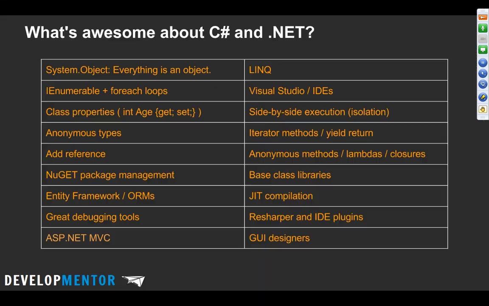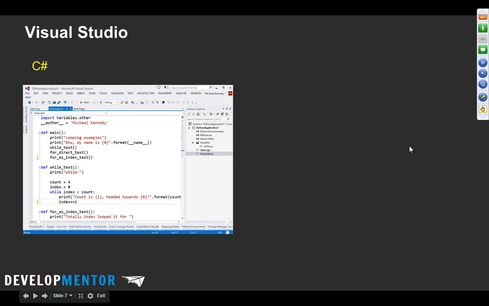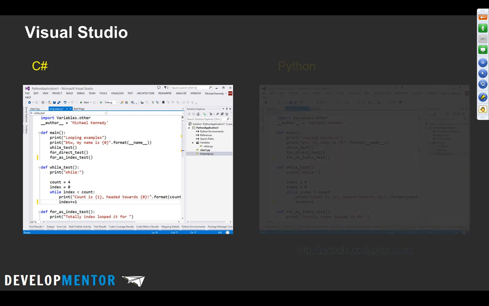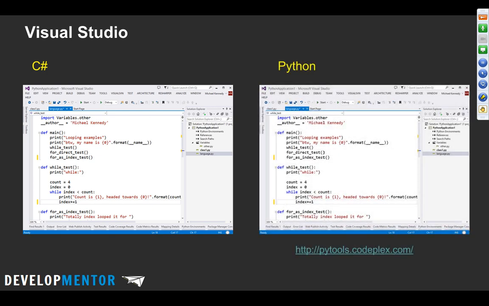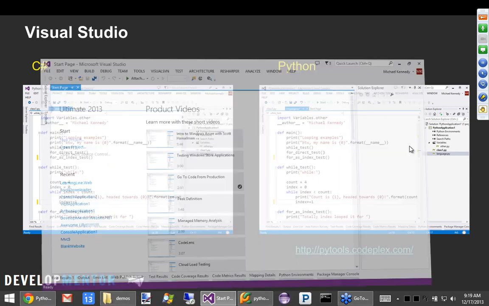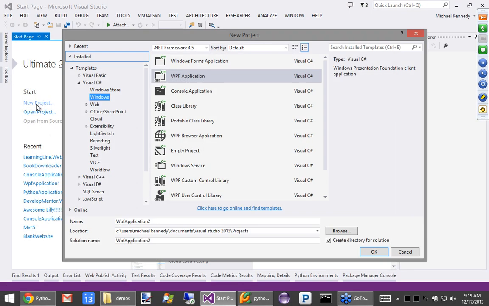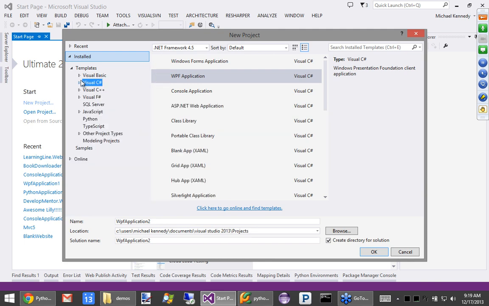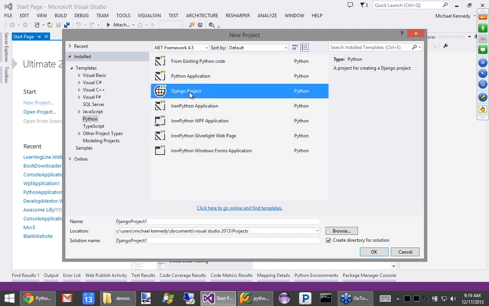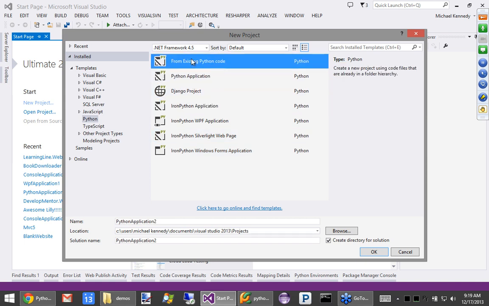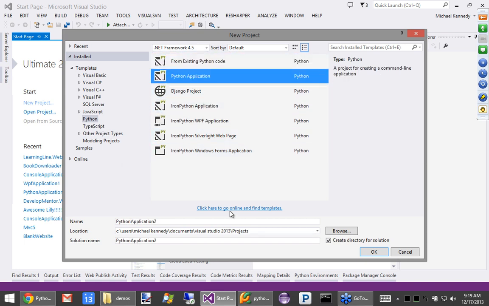One of the things that's amazing about C# and .NET, one of the really compelling reasons for choosing it, I think, is that Visual Studio is such a nice editor. In Python, you guys will probably be surprised to know that there are Python Tools for Visual Studio. If I install them, I can say new, new Python project: Django, IronPython, Python app, from existing code. Let's just say new Python app.